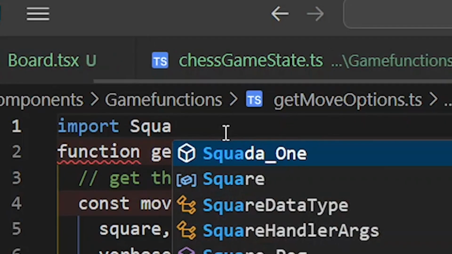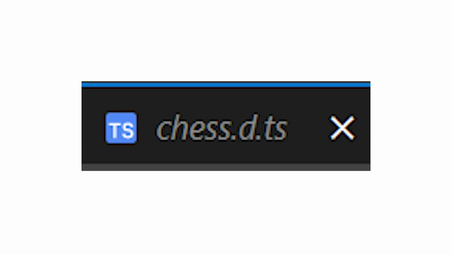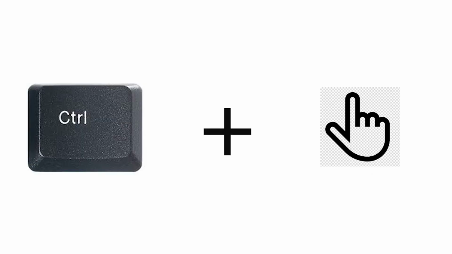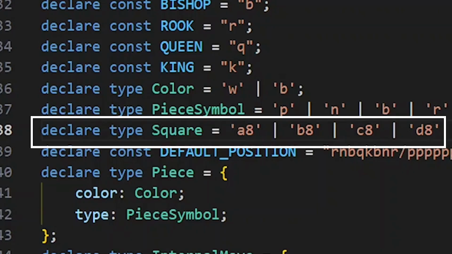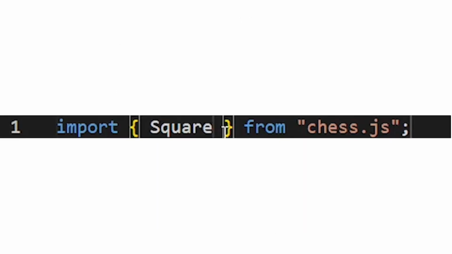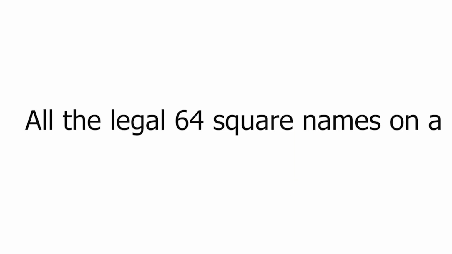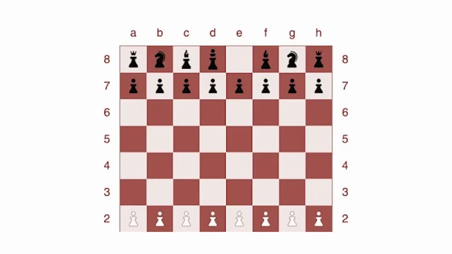So now I'm going to import Square from chess.js. What is this Square type doing? In the square.d.ts, if you actually put in the effort to run Ctrl plus click on it, it's going to lead you to the chess.d.ts file, which will have this type. This type shows all the possible moves on the chessboard, so all the square names, ranks and files. Basically, this type tells chess.js all the legal 64 square names on a chessboard.